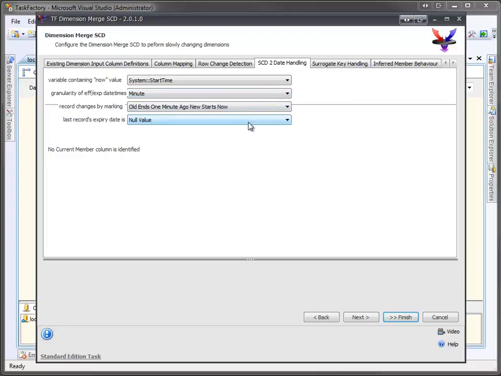I can set my last record expiration date to a value. I can use a null value. I can use the max date time. I can use a specified date, or I can get the value from a variable. Here I'm just going to use null, and we're going to click Next.